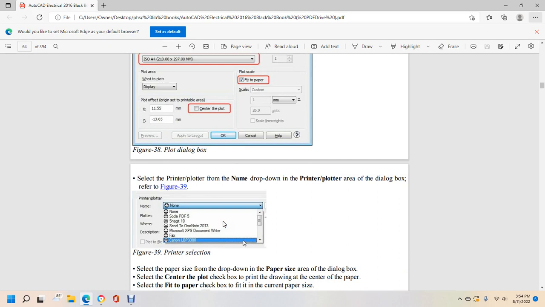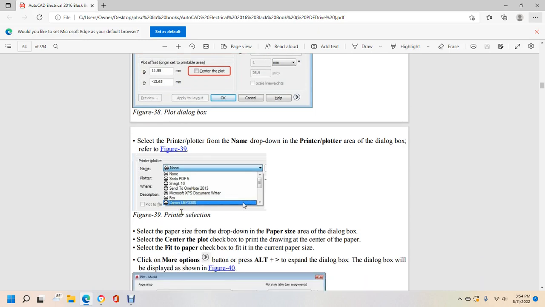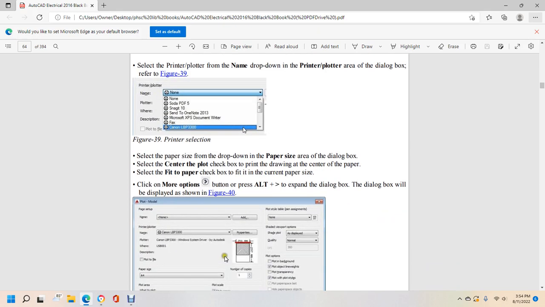Select the printer from the name drop-down in the plot dialog box, Figure 39, printer selection. Select the paper size from the drop-down in the dialog box. Check the center of the plot check box to center the drawing on the paper, check the fit to paper check box with the current paper size, and check the more options. Press the Alt plus greater-than sign to display the dialog box shown in Figure 40.